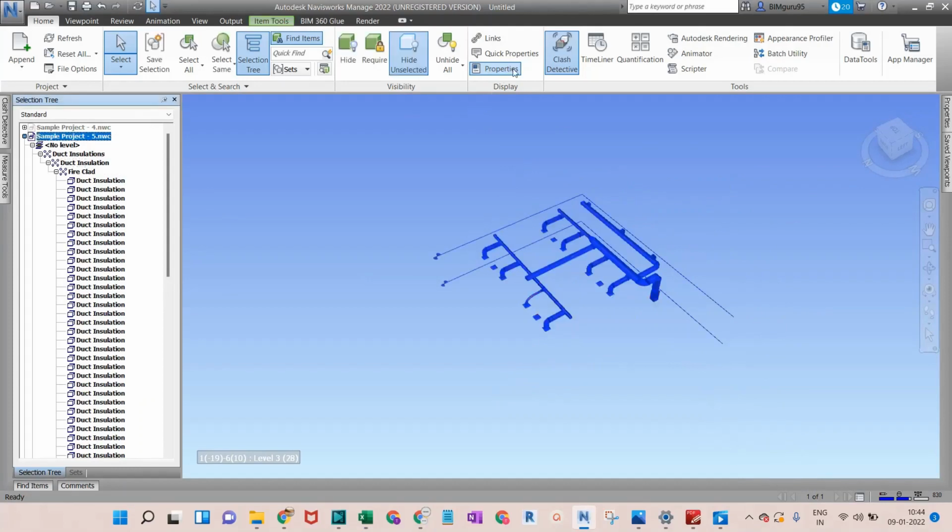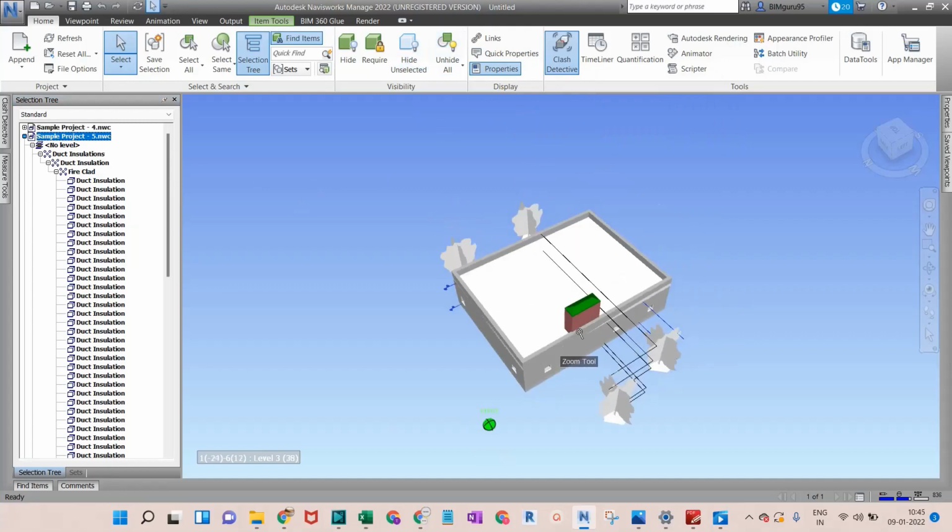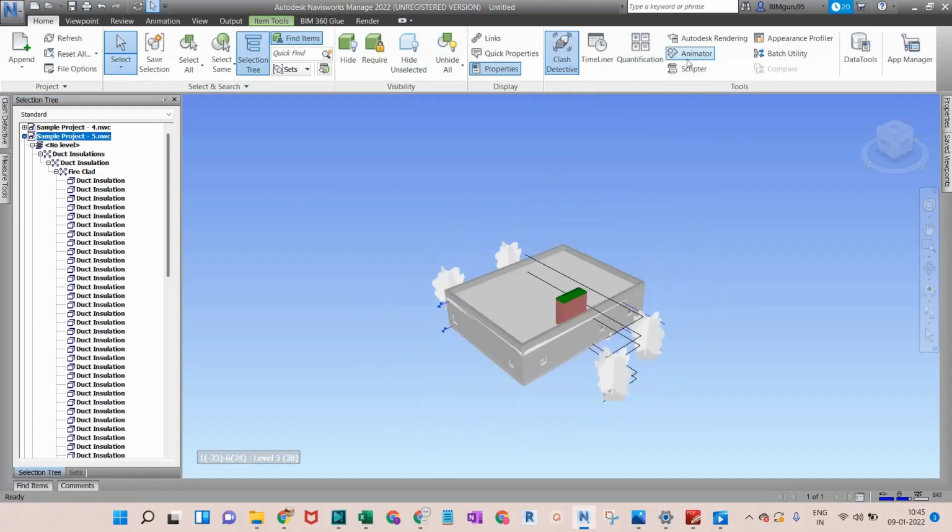Now the second part of our video was, let me unhide all first of all. The second part of our video was the Autodesk rendering, how we can render the process in NavisWorks.